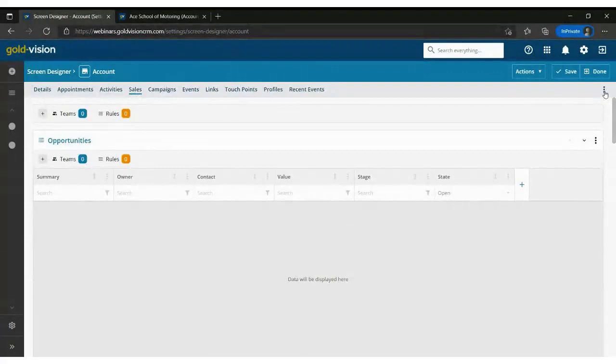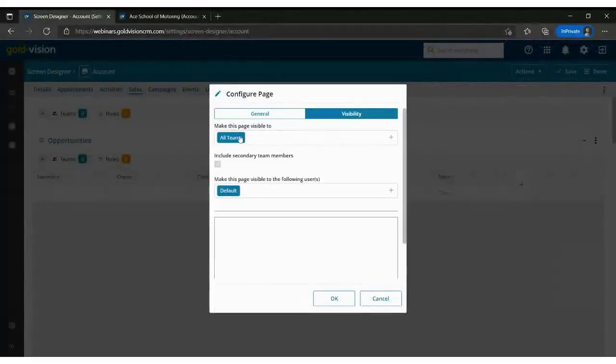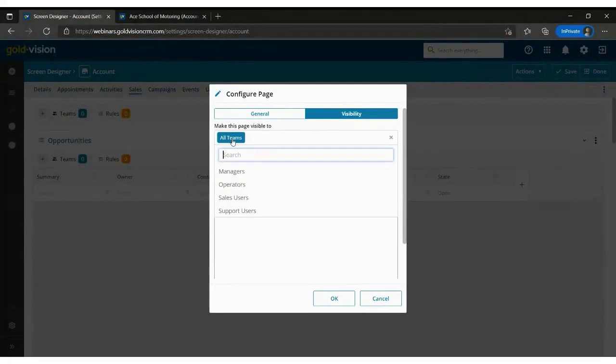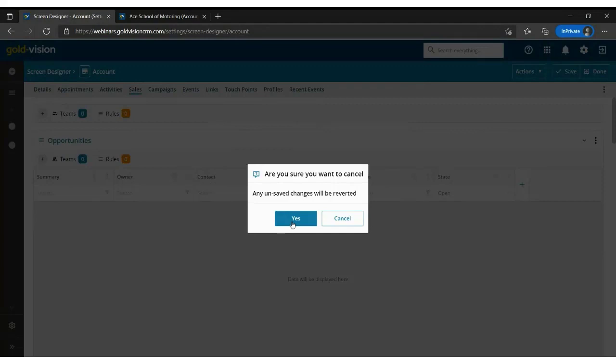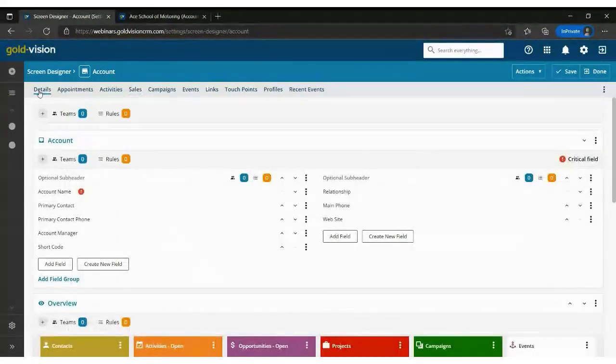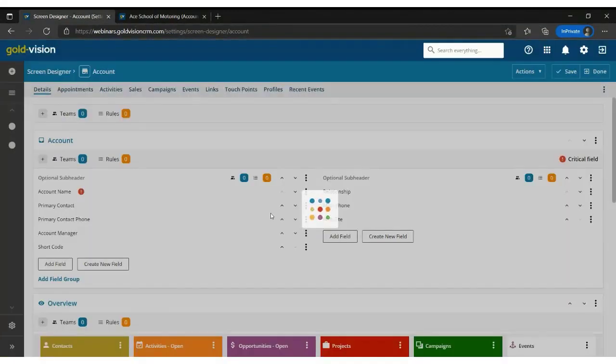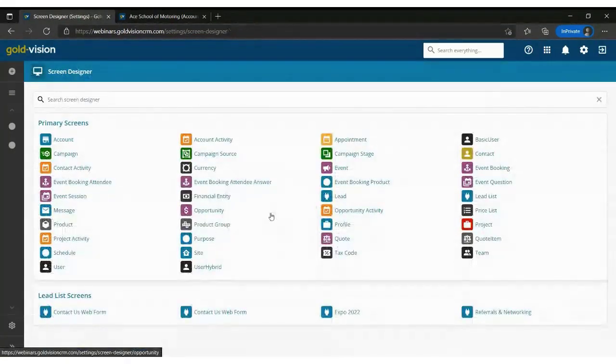There may be certain teams who don't need to have access to this particular page. So by changing the visibility so it's only available for certain teams, click Configure Page, select Visibility, and you can then decide which teams can see those particular pages. So for example, this might just be the managers and the sales users in this example. Then back to my details page. Once you've made all your changes, click Done and save the changes. Those changes will then be saved for all of your Gold Vision users.